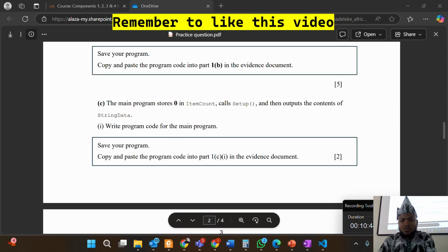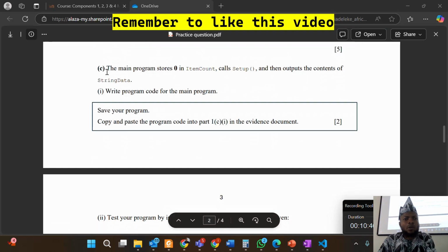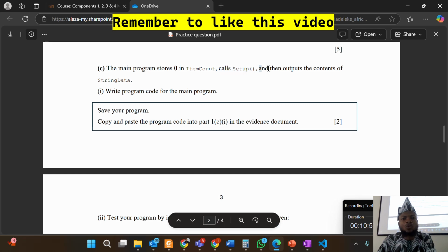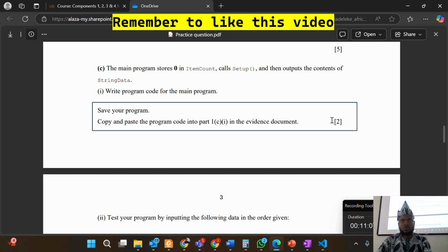Good. Now question C. The main program stores zeros in item counts. That is the first thing. Then it calls setup and then outputs the content of what? Write program code for the main program. Is this understood? Is the main program part of the function? How many marks is it? 4 minutes, so I'm giving you guys 2 minutes.